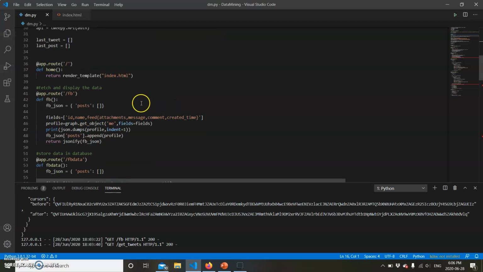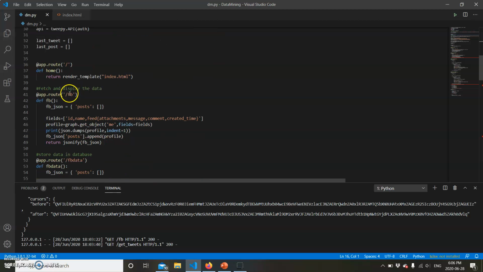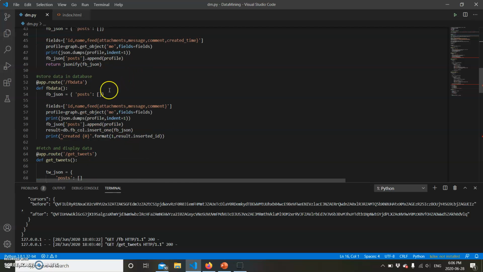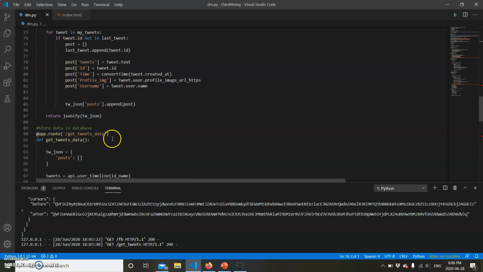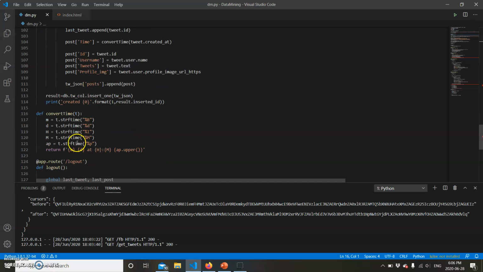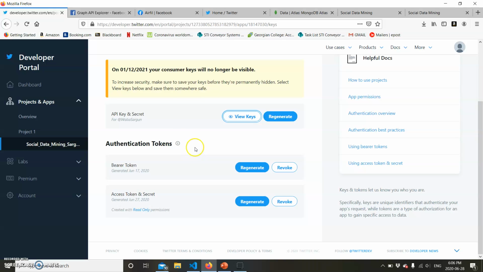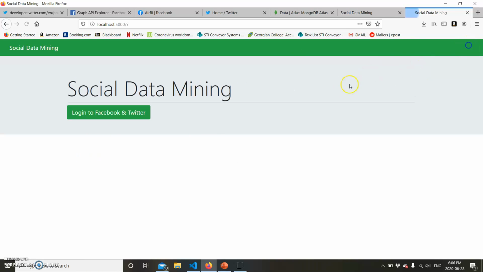Now the same thing was done for Twitter to get the tweets, fetch and display data, and here it was to store the data. Then there is the logout function that I've created, and this is where we are when we are in our page. At the end, when everything's done and we have viewed it, we can just log out from our page and it will be done.